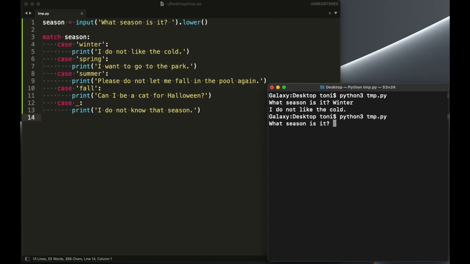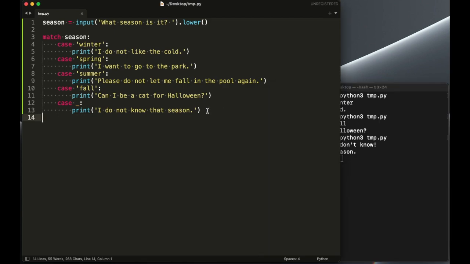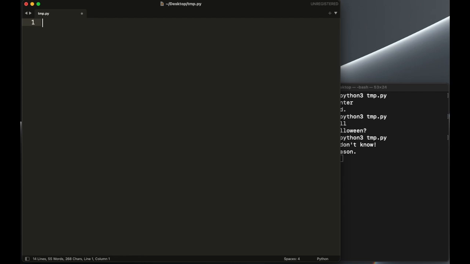And we can test this for all cases. Let's do fall. The output is, can I be a cat for Halloween? And let's go ahead and test for a case where we didn't enter winter, spring, summer, or fall. And we get the output, the default output as expected. I do not know that season. So that's an example of another selection structure that is available in Python if you are using a Python version greater than or equal to 3.10. So those are some examples of selection structures.